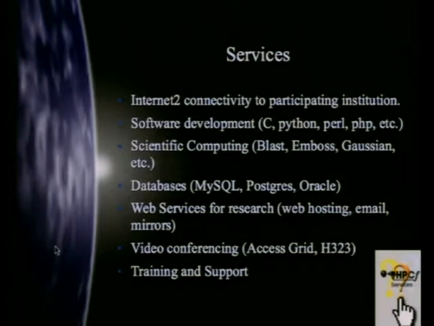So as part of our work, we give services to the UPR community, such as internet connectivity, software development, scientific computing, which is what we are going to show you today, databases, web services like web pages, email, mirrors, etc., video conferencing, and training and support.